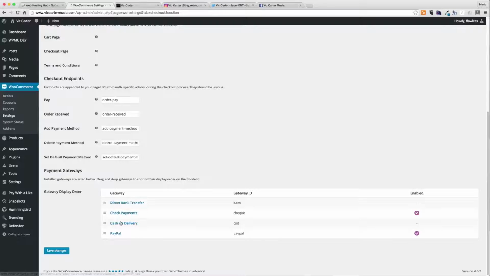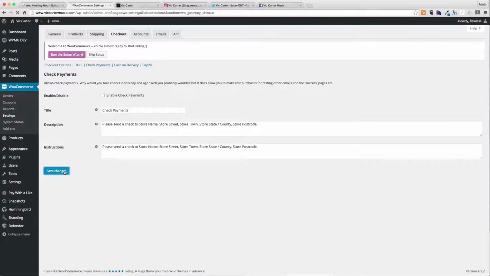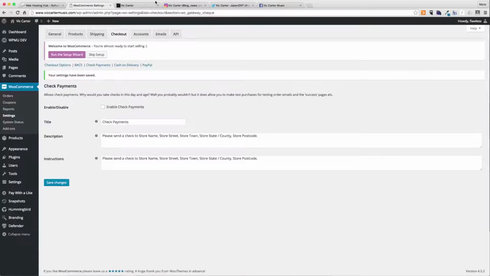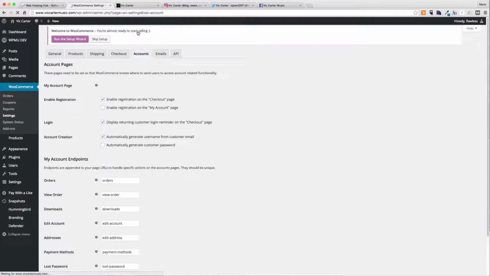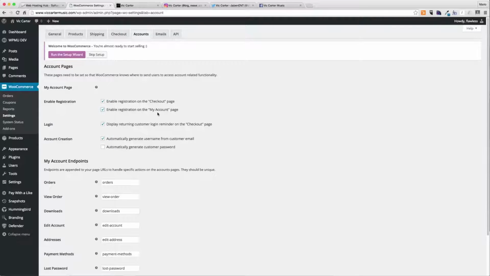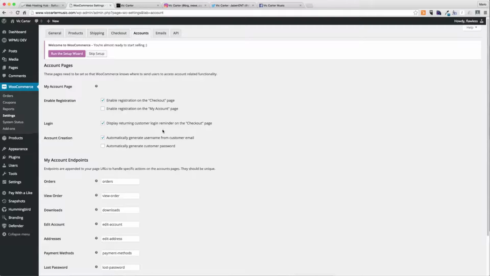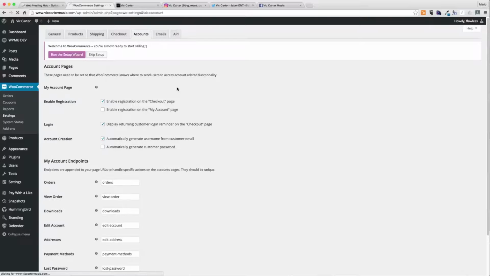Make sure you don't have anything else selected. As you can see, check payments right now is enabled, but we're going to disable that one right now because we don't want to accept anything except money through PayPal. When you click on the Accounts tab, you want to make sure that you have enabled registration at the checkout page. And then click Save Changes.